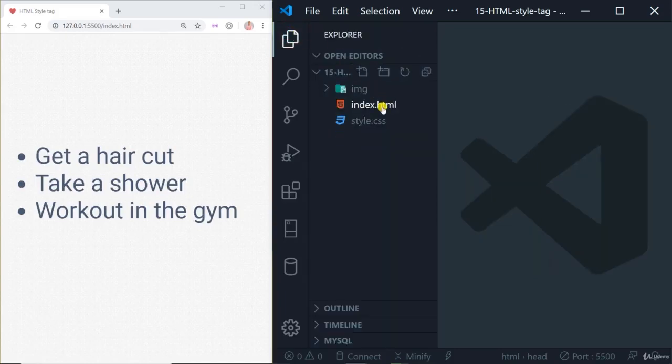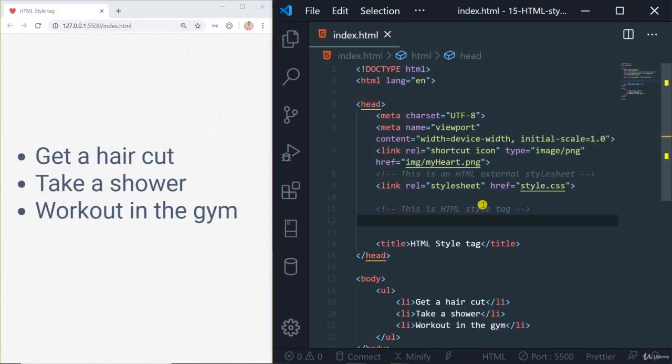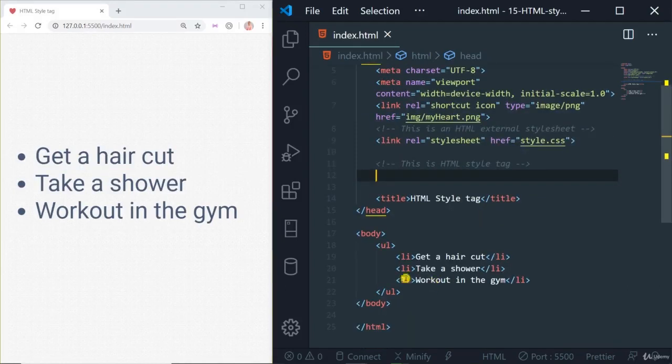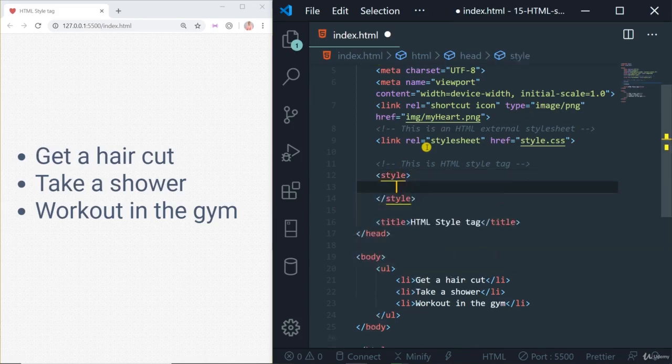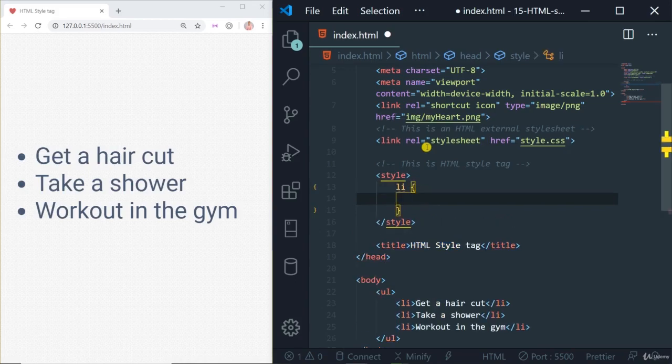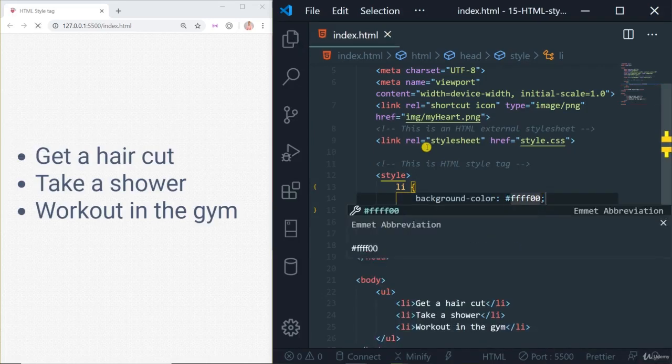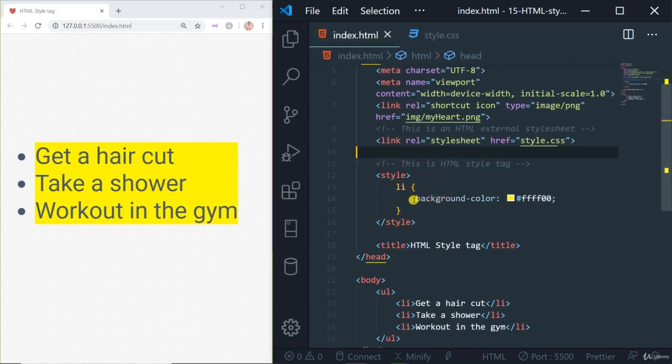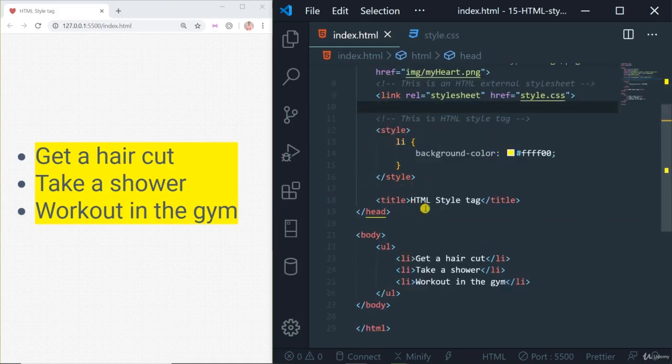So let's go ahead and open the HTML style tag. We have our same list again. If we open a style tag and write li and give it background color yellow, you can see that the whole background of the list items is yellow. So this is how we write styles inside the HTML.